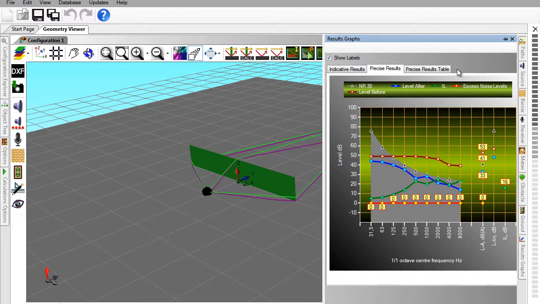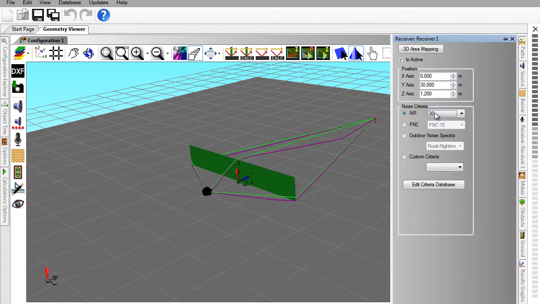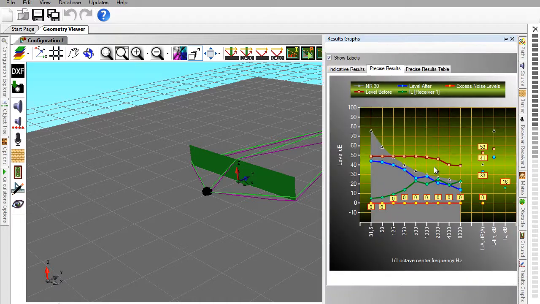Here a total of 5 curves are displayed in octave bands. Those are the noise criteria that can be set through the receiver panel, the level before and after, which are the actual level of the source reaching the receiver before and after the effects of the barrier, the insertion loss that shows the efficiency of the barrier under the specific circumstances, and finally the excess level, which is how much attenuation is needed to meet the noise criteria. Here you see the level after is inside the noise criteria region, and thus the excess level is 0.